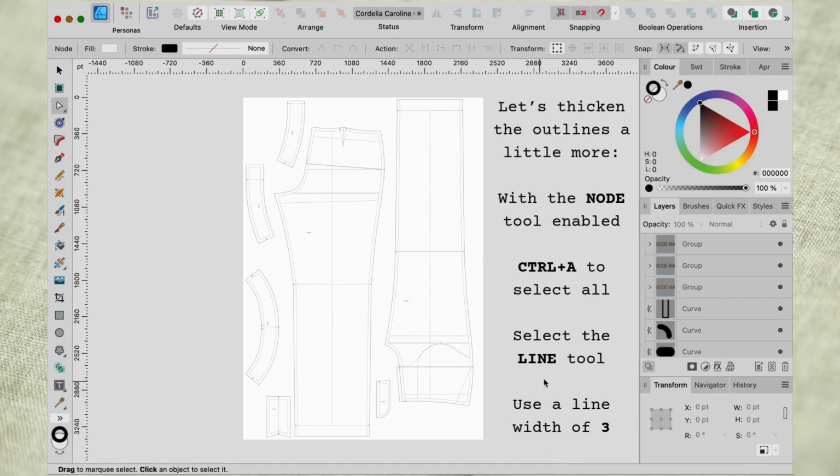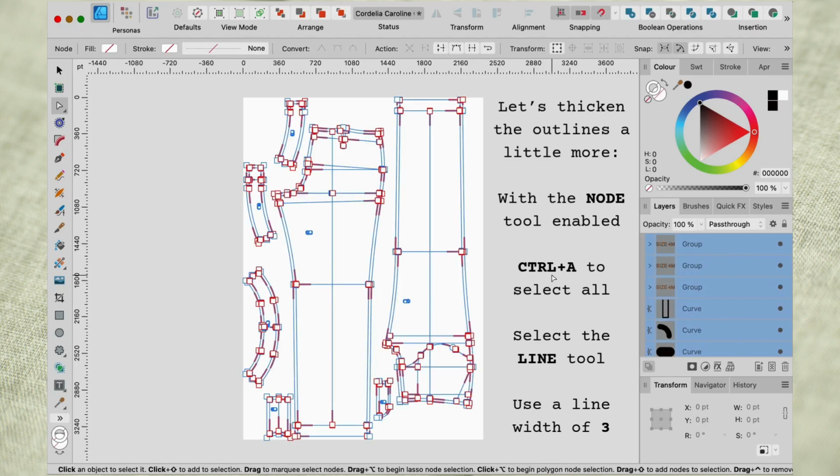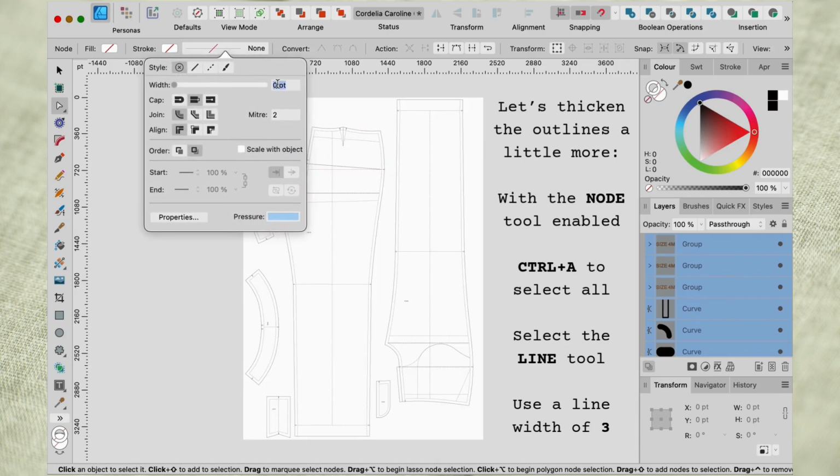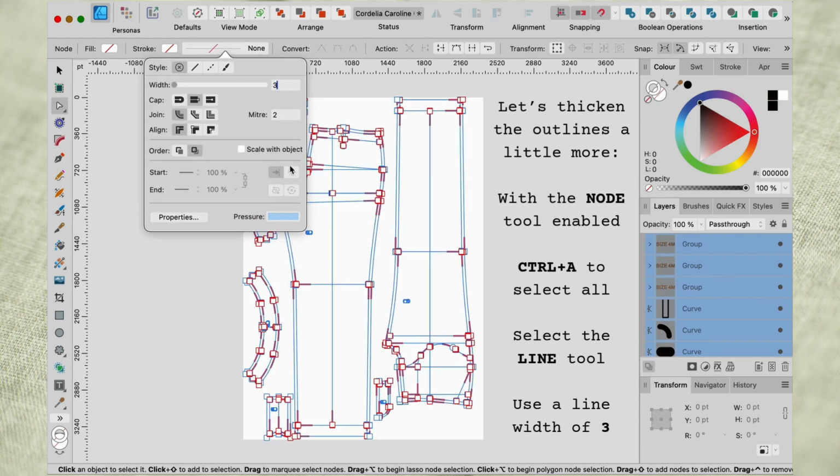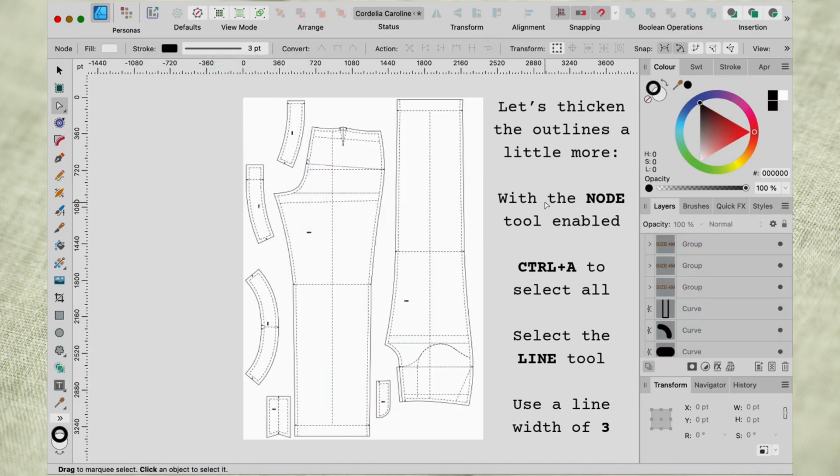Firstly, let's just thicken the outlines a little more. With the node tool active, press Ctrl and A to select everything in your workbook. Then click on the line tool and change the width to 3. Now everything is just so much clearer.